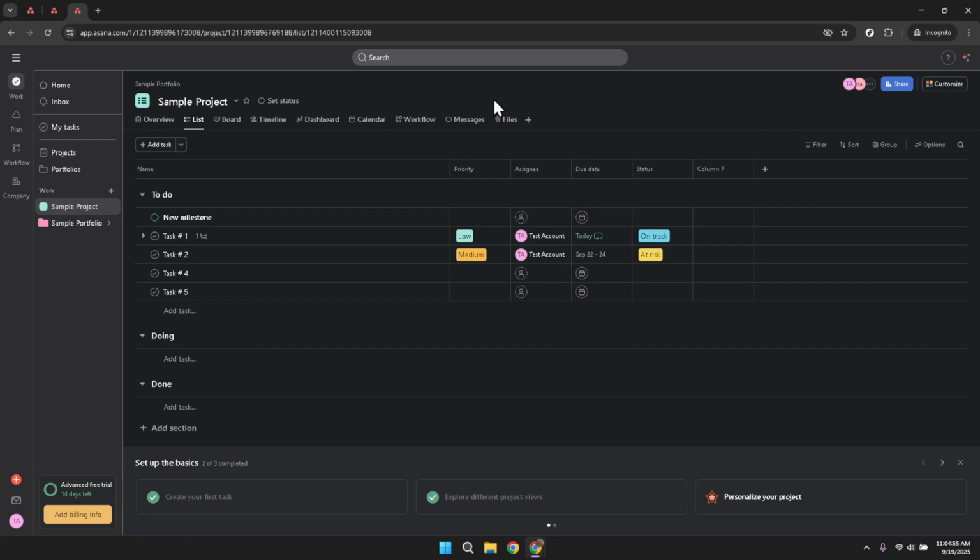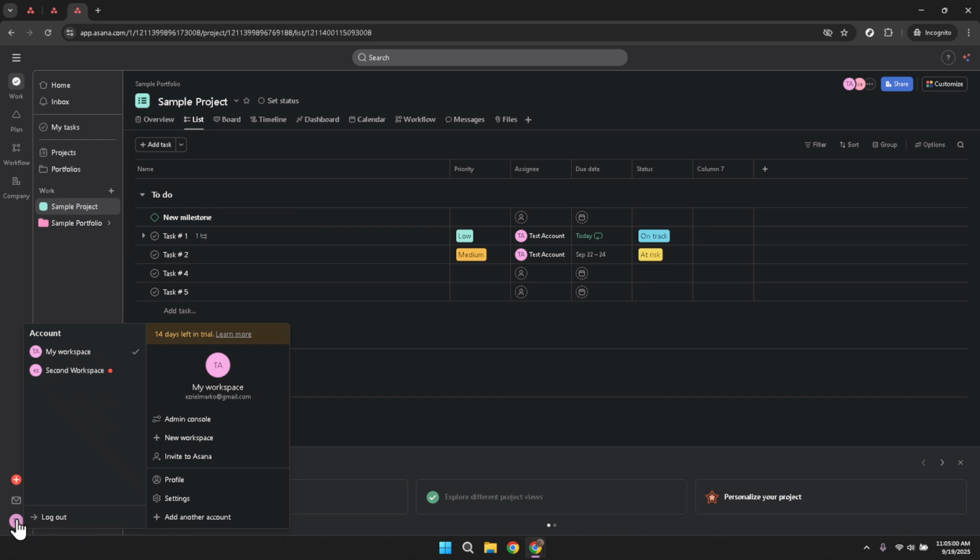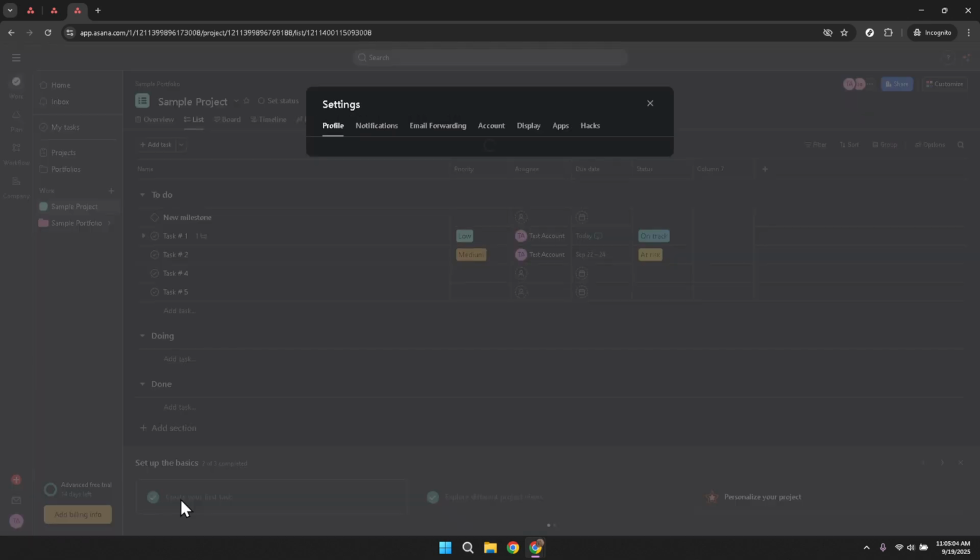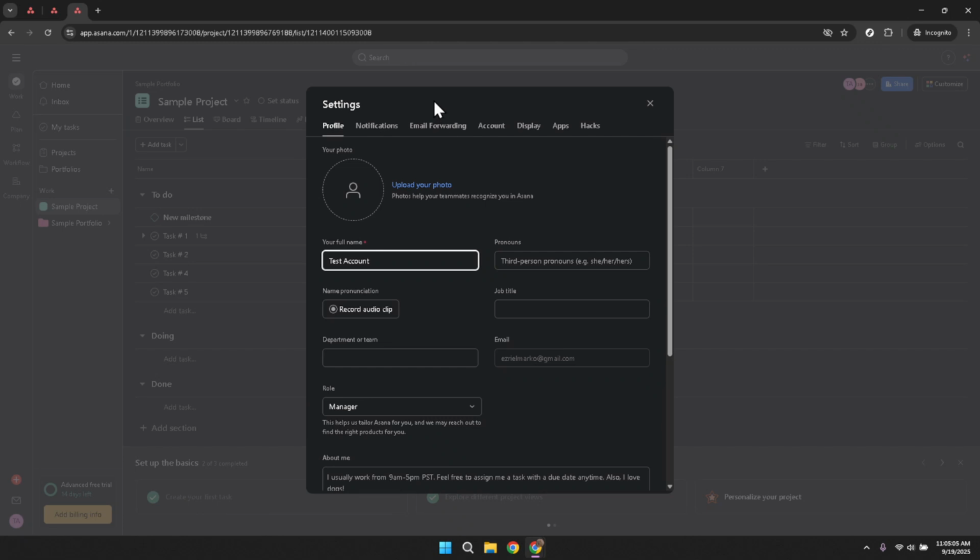Upon successful login, you'll see your profile icon located at the bottom left corner of the screen. Go ahead and click on it. This will give you access to the settings you need to update your email information. Next, look for the Settings option and select it. Here's where you can customize and manage your account details to fit your preferences. Navigating to the settings is essential as it houses all your personal and account configurations.